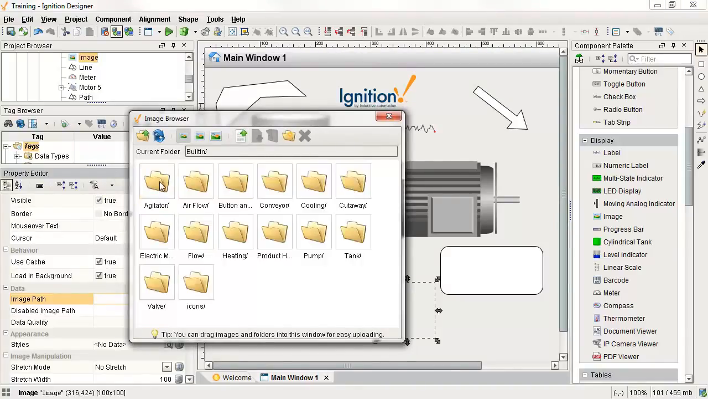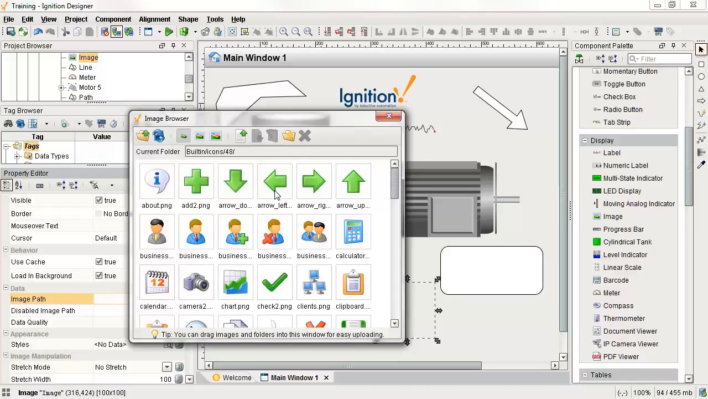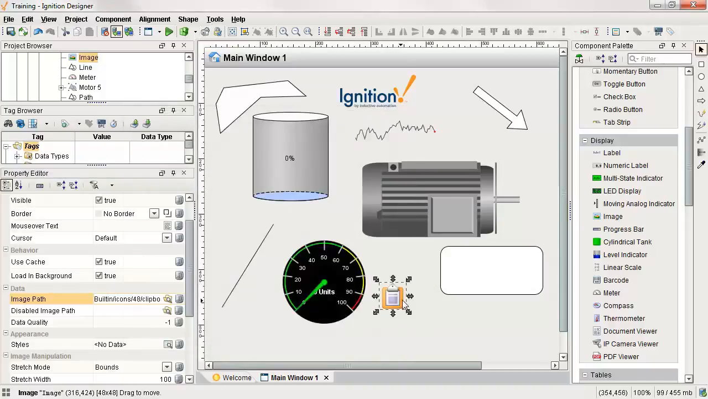I can also see some of the ones that we have built in. So for example, I go to built-in icons 48. I have some images here that I can work with. Let's say that I want to use this clipboard here. Click on the clipboard, and now you can see there's an image on the screen that I can work with. So there's several different types of components we can bring onto a screen. Each of these components have various things in common, like properties, so we can change the way they look and the way they behave in Ignition.